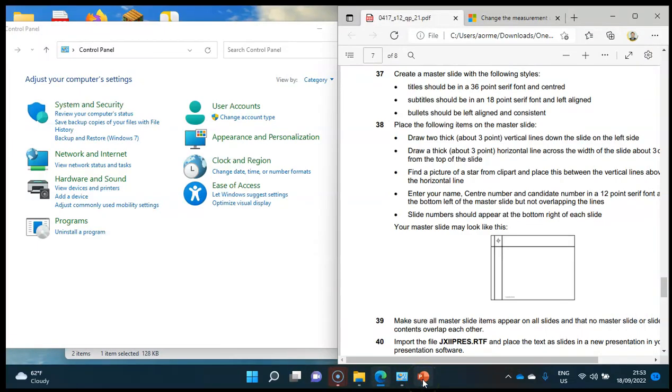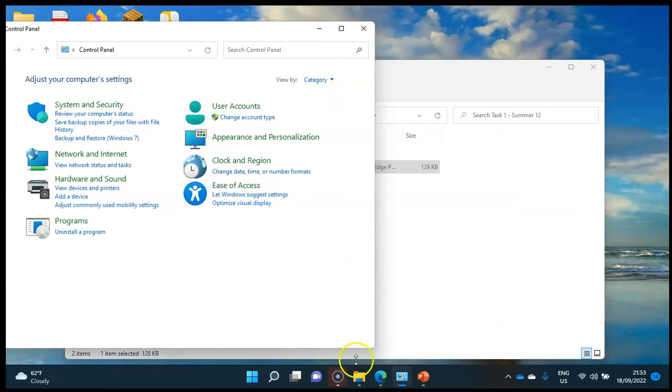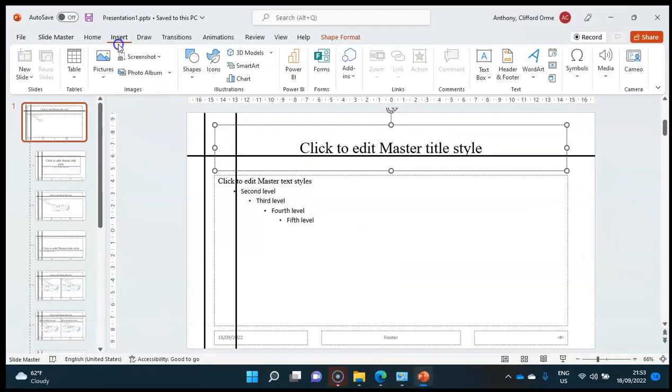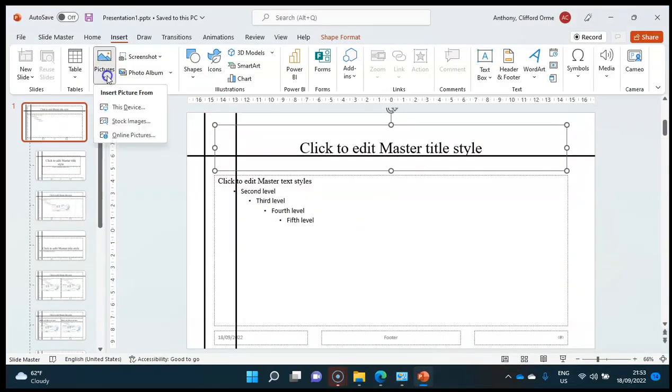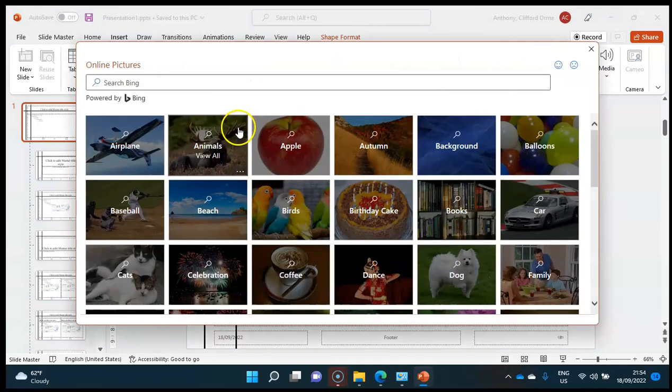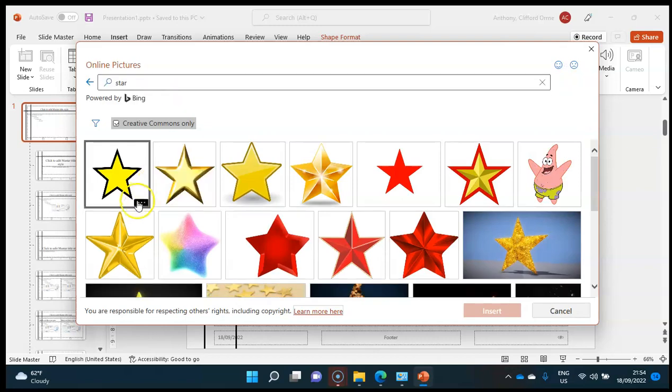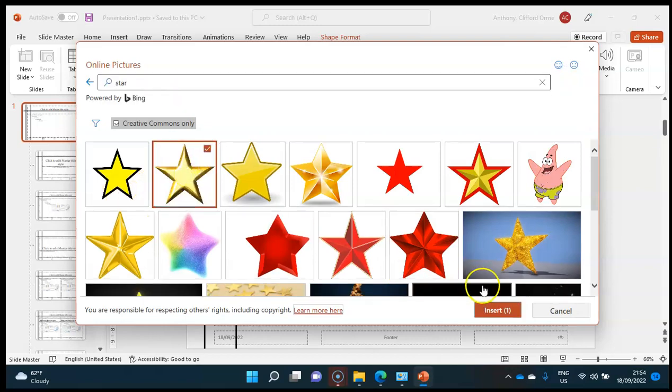Then we go back. Find a picture of a star from clip art and place this between the vertical lines above the horizontal line. Okay, so we need to find a picture of a star from clip art. So insert picture from clip art. Let's find the star. There we are, let's find a picture of a star.